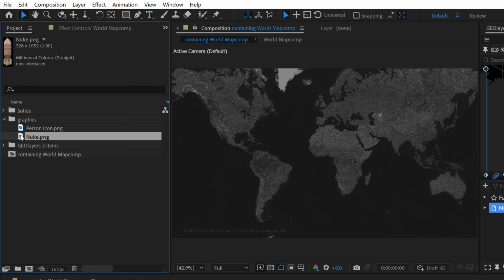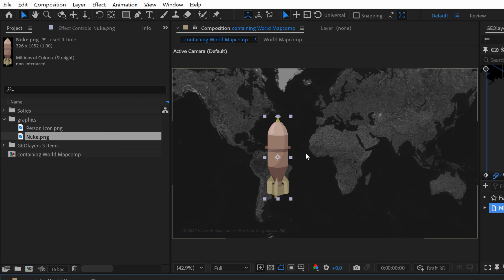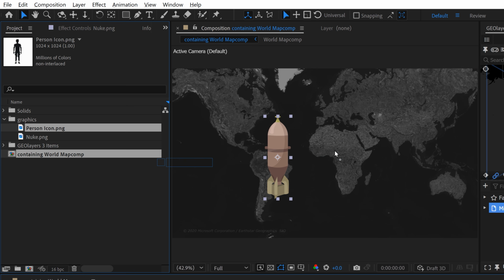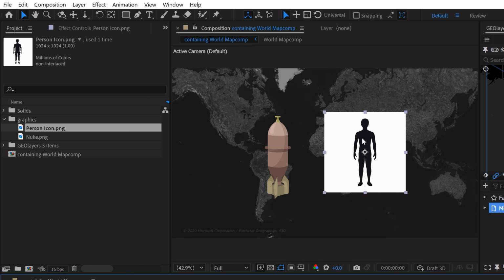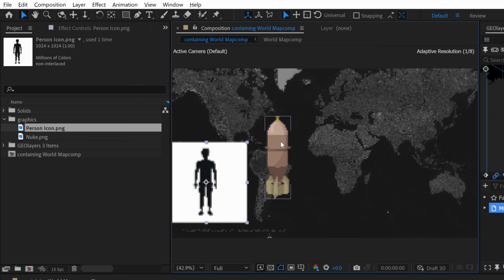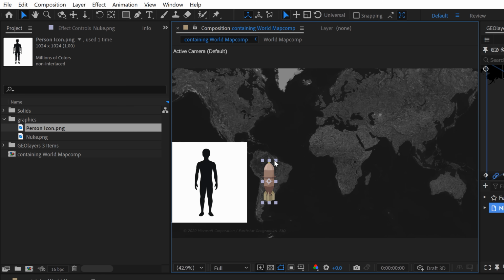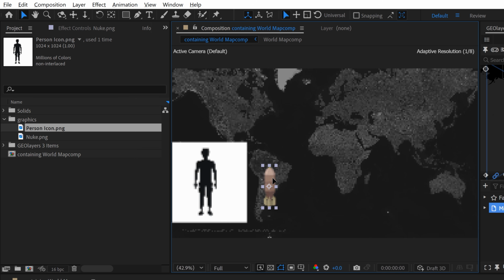Okay, so now I have these two icons. Here is this bomb graphic that I got from Freepik, and here is actually an icon of a person that I quickly generated in Midjourney. So I'm going to place these and kind of loosely frame them up, and in the sample, this bomb was about half the size of the person, so we're not really going for accuracy here. This is a little fantasy map.